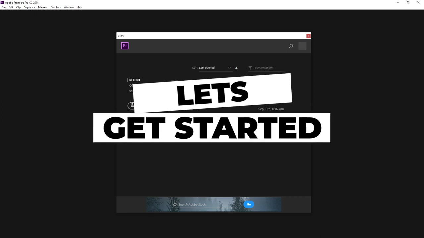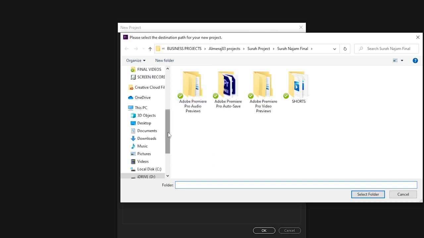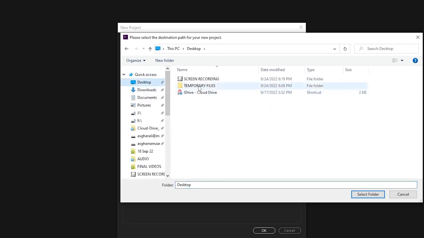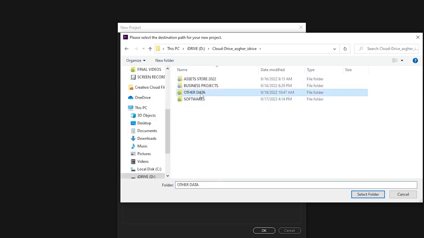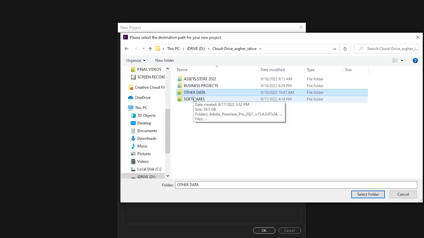Let's get started. I'm creating a new project. Again, give a place to your project. I'm saving this project in my cloud drive because I often use cloud drive to save all my data. It's a really safe method to keep your file in a safe place.